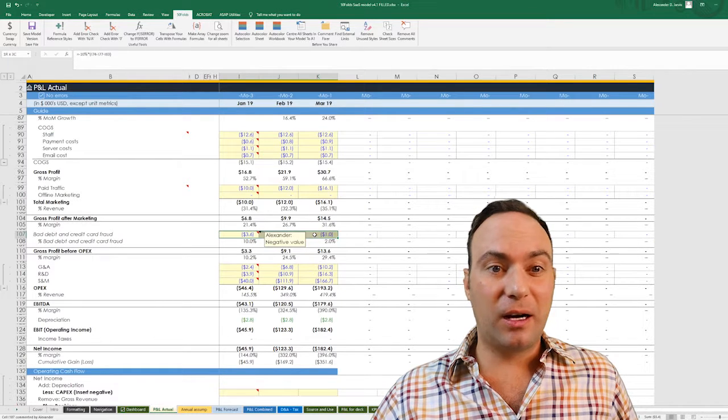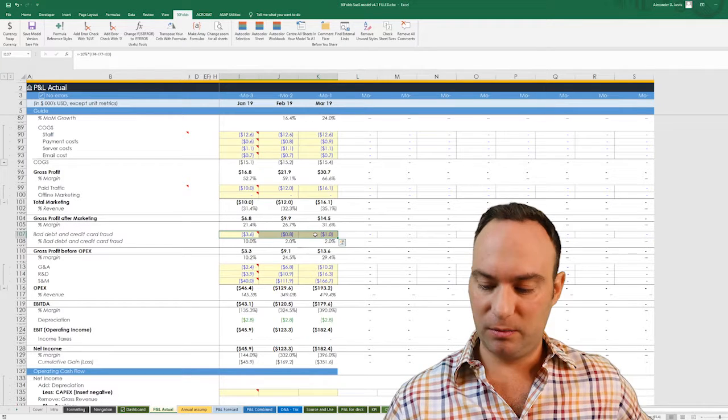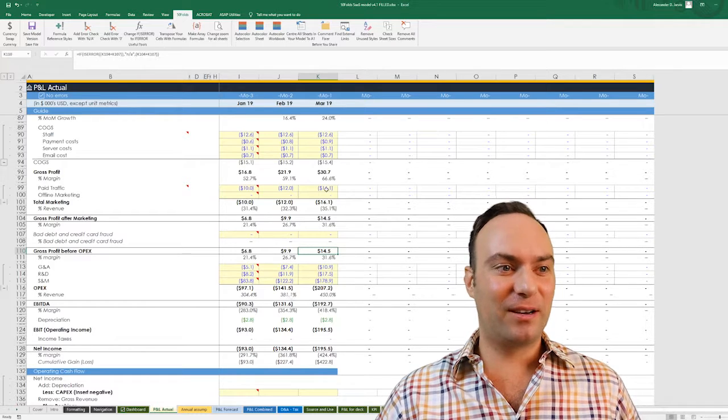If you have bad debt, credit card fraud or something, if that maybe is a thing for your business, put in those numbers. Otherwise, just do the magical set everything to 0 thing. Then we get our gross profit for OpEx.